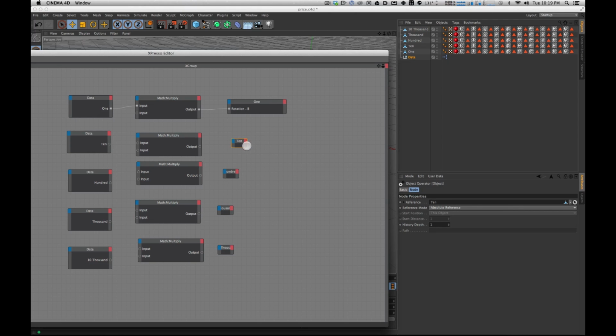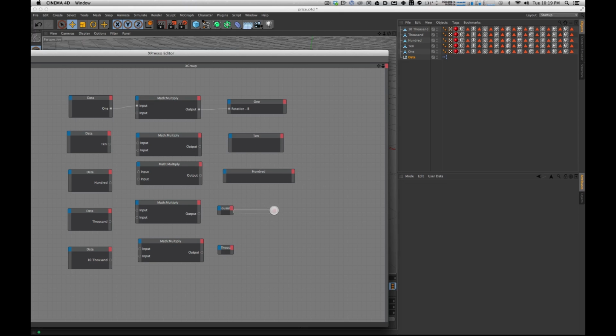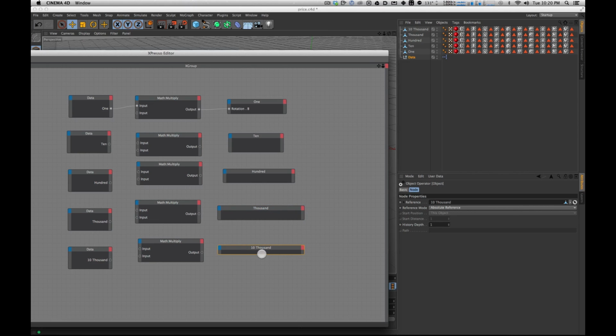I would like to be able to make these look pretty. I want some better snapping stuff in here. That'd be nice. Oh, come on. All right. 10 input, 100 input, 1,000 input, 10,000 input.